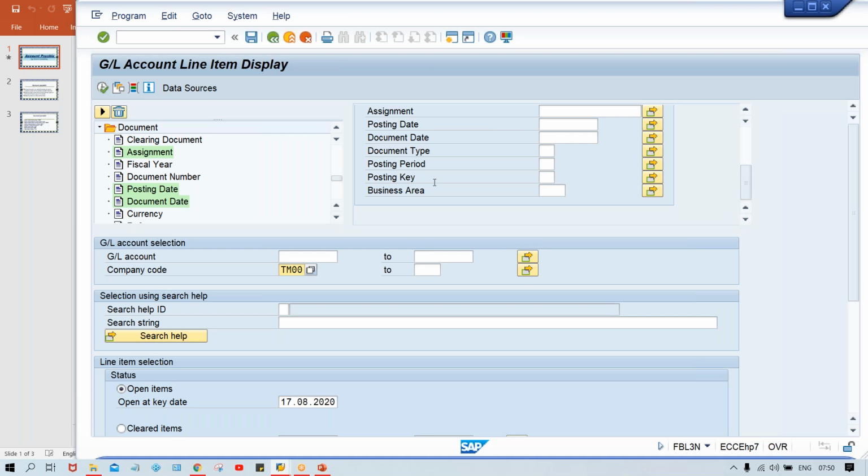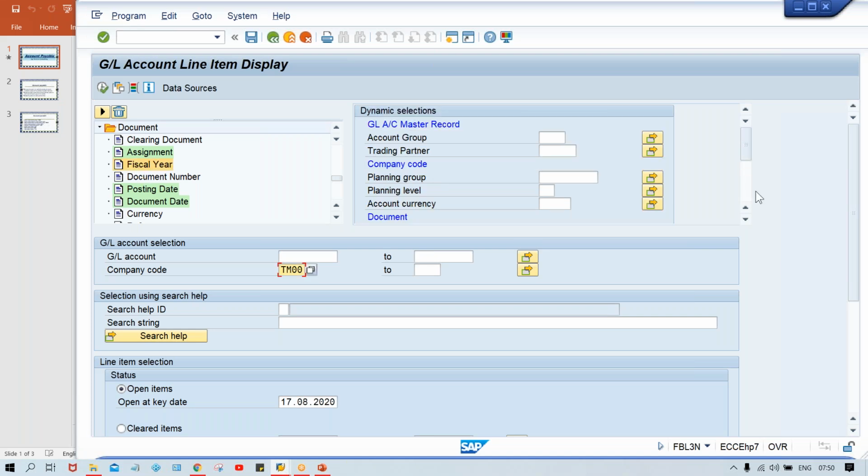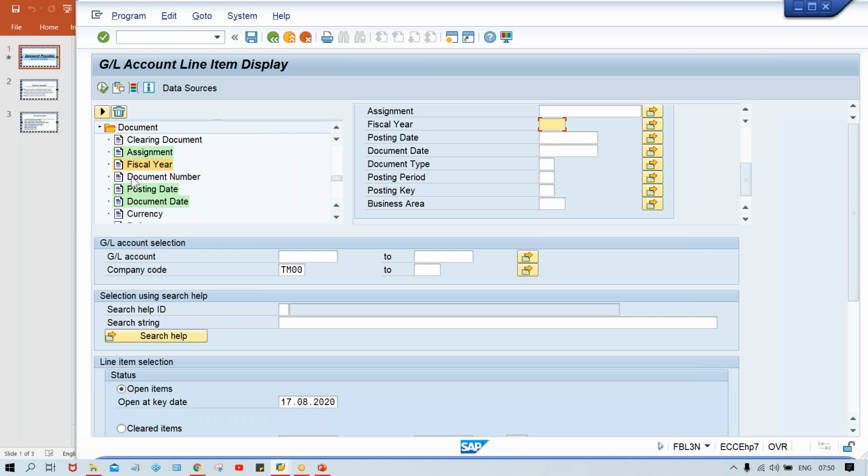If you have to search fiscal year wise, financial year wise, then you just need to do one thing: double click on fiscal year. Now come back here. Fiscal year is also going to appear somewhere. Look here, it is appearing. If you double click here, it becomes part of the selection parameters. So this is what is happening, guys. This is the use of dynamic selections.